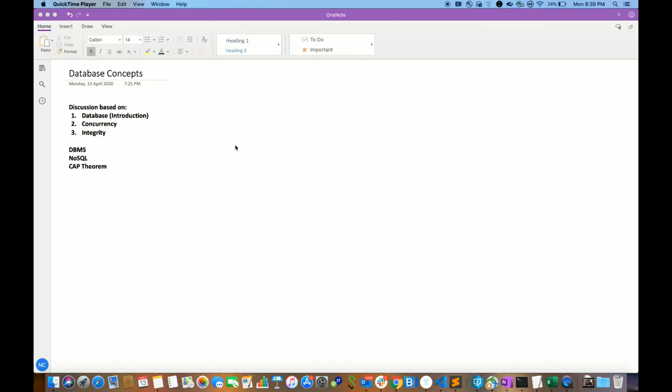Talking about database concepts, let me give you a small walkthrough of what our discussion is going to be all about. Firstly, we will discuss some database concepts and an introduction to databases, concurrency, integrity, etc. Furthermore, our introduction will lead to database management systems, NoSQL, as well as the CAP theorem. Now let me give you a brief introduction.